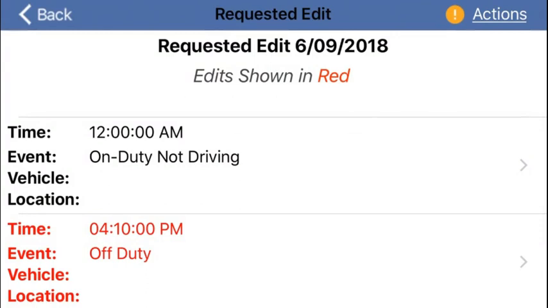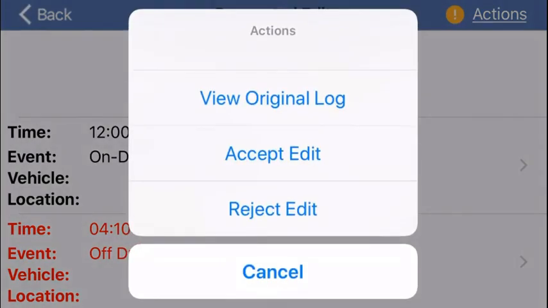The arrow to the right of the event allows you to see all events that may have been changed on your log. Tap Actions. View Original Log will show you the original unedited log. Tap Accept Edit to accept the proposed changes, or Reject Edit. Rejected edits will be sent back to Encompass, and your record of duty status will remain unchanged. Tap Cancel to leave the edits unaccepted.